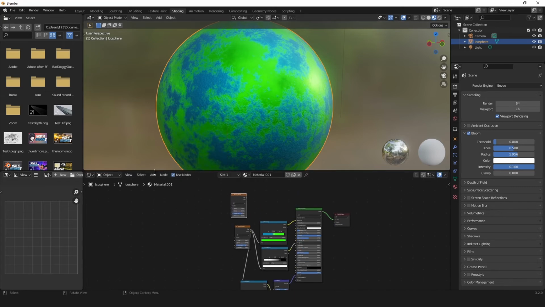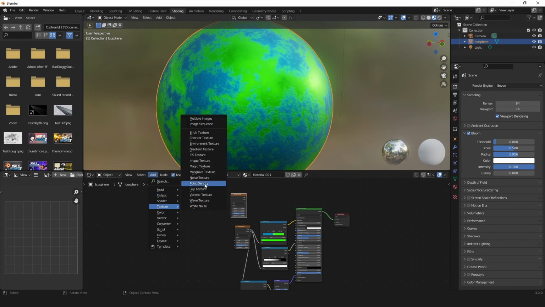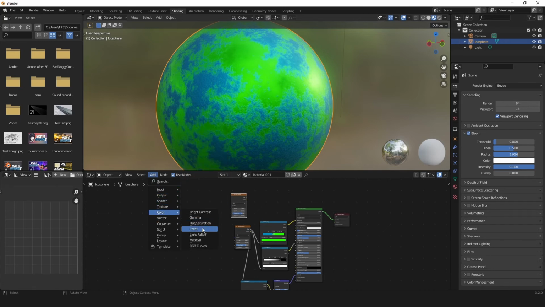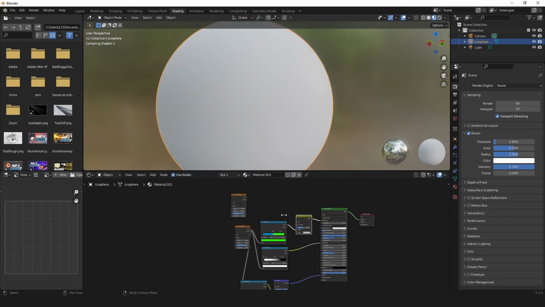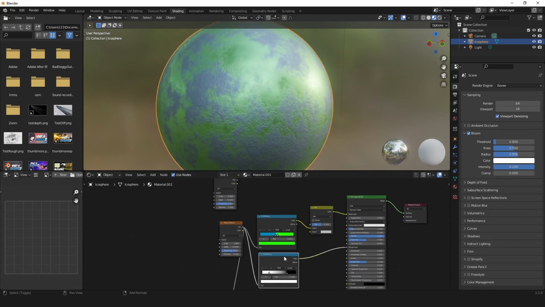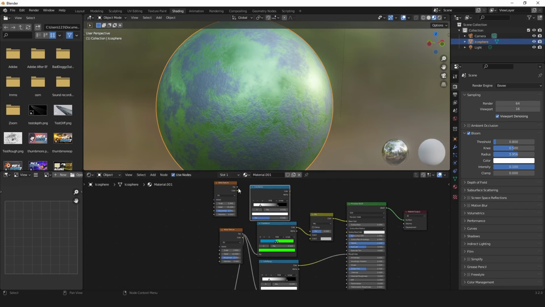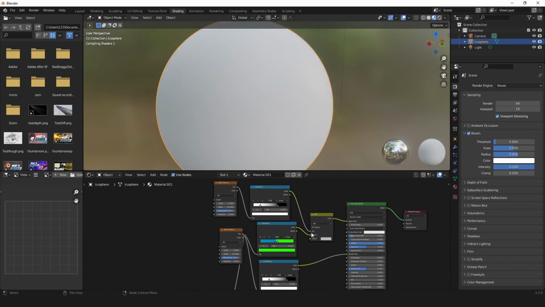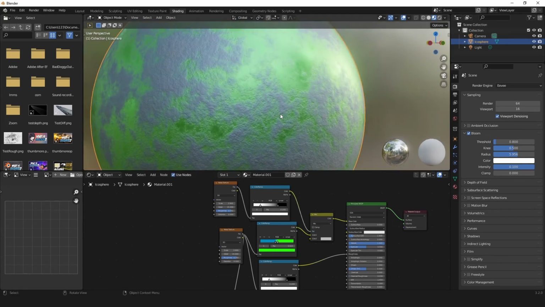And then if you want to add clouds, you duplicate the noise texture, and then you add a mix RGB. Then you make another color ramp, and then you plug the factor in, and then you plug the color into the factor, and almost there.